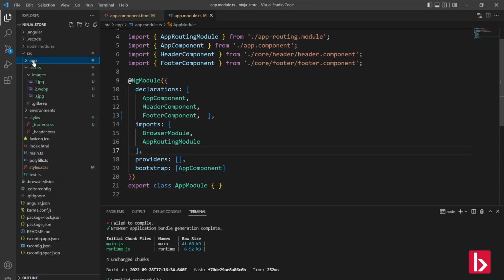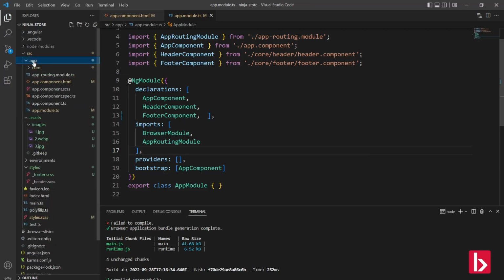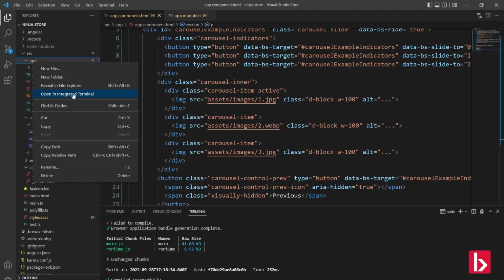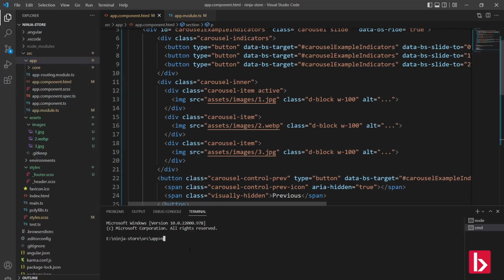Now I will create the actual component and move this code into it. First I will create a home page component. In the same way, run ng generate component, and its name will be home-page.